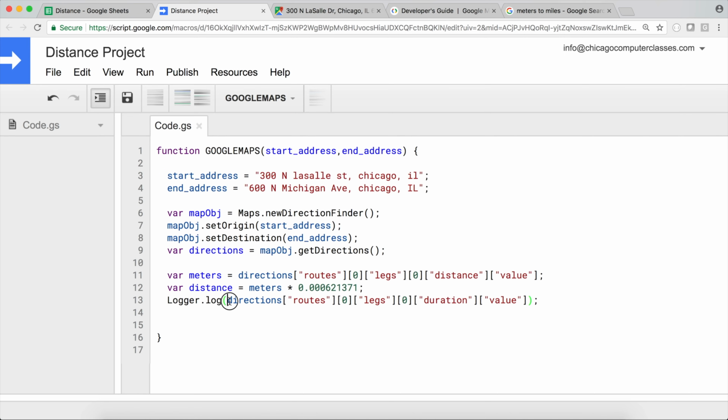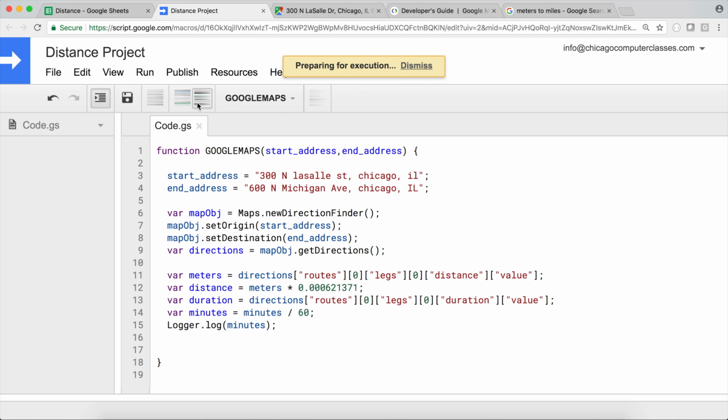447. Now at that point, let's just assign that to a variable. Var duration equals this. And if we want to convert that to minutes, assuming that this is in seconds, we should be able to divide it by 60, to get the difference in minutes. So, run this.